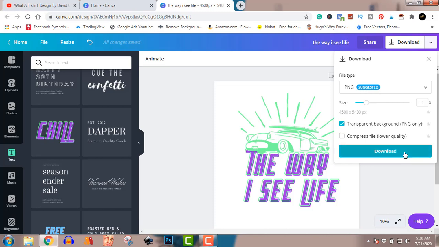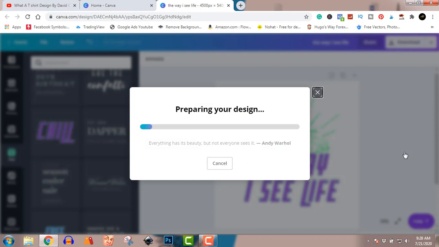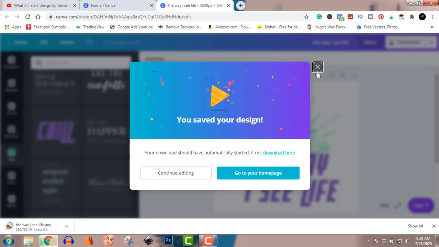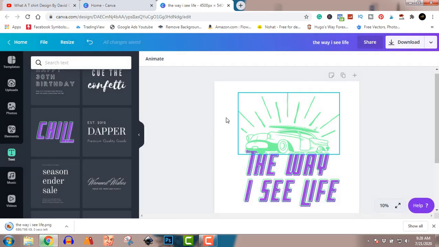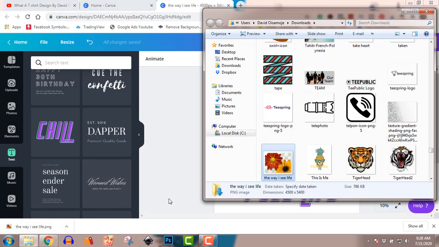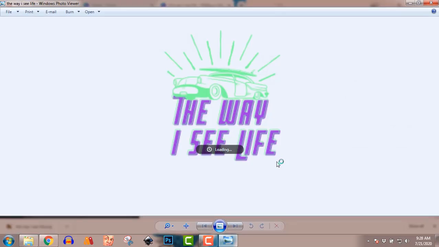So let's click on download. I'm going to prepare a download. And then I'm going to show you that it's going to download without the white background. That's because I'm using Canva Pro. So let's click on it and let's show folder. You're going to see it's going to appear without the white background. Perfect. As you can see, the white background is out of the image. So we're just left with our elements and the way I see life.